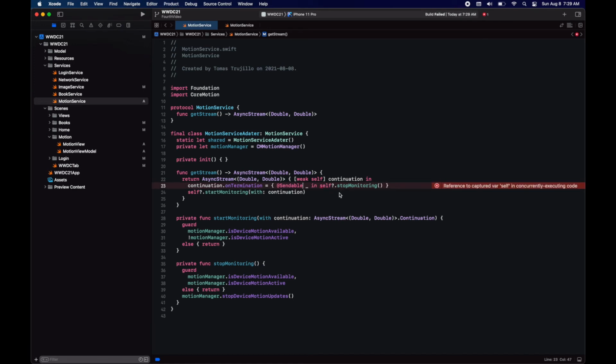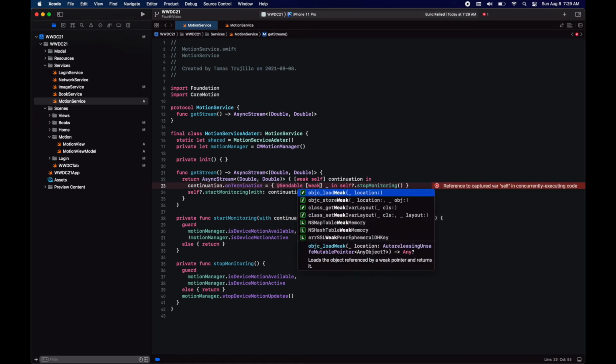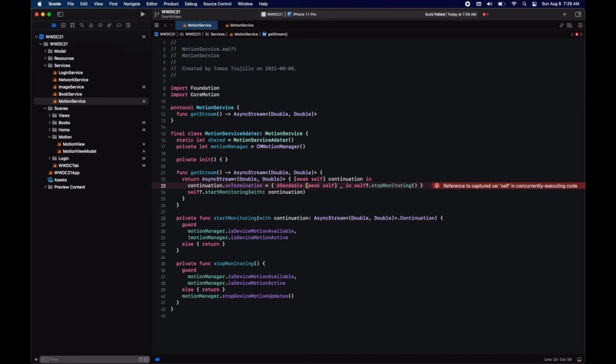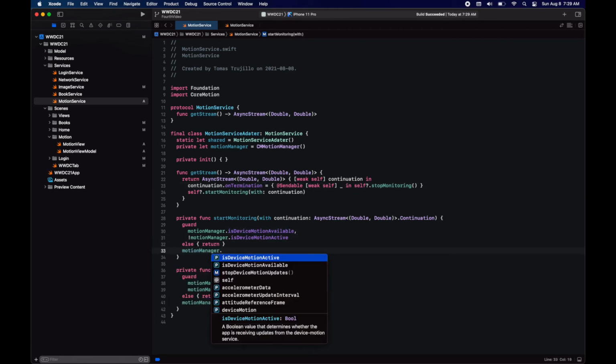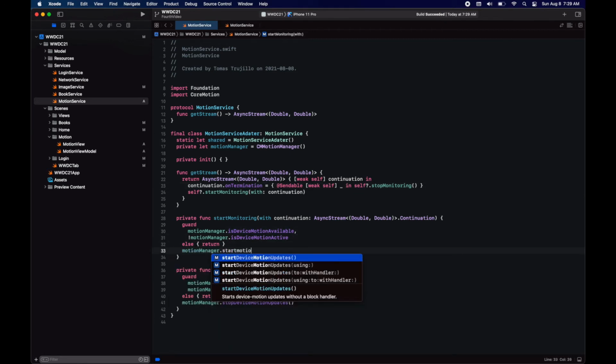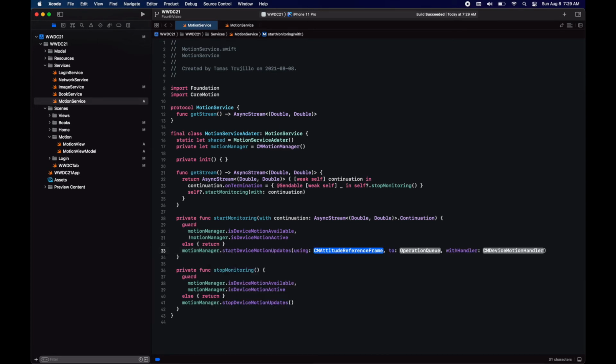And notice that we have the weak self here, so we need to declare weak self in this annotation because self cannot be captured in an @Sendable closure. At least not here, because self is MotionServiceAdapter, which is not Sendable. All that our stream is missing now is getting updated when the motion device updates occur.